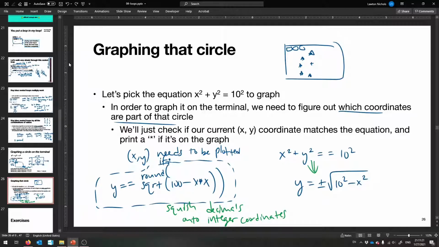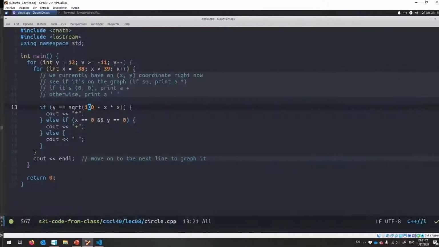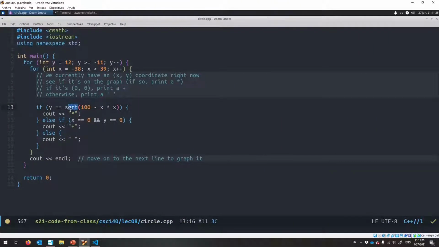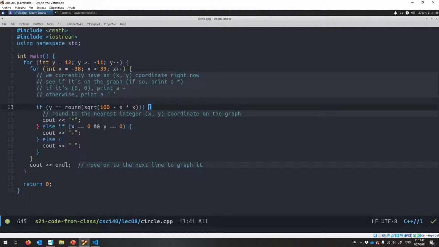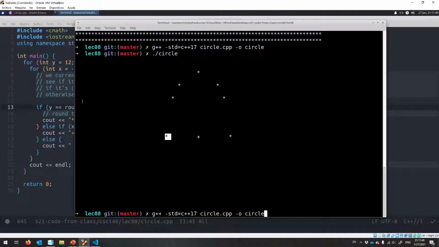Are we on the graph? Let's round now to make sure that if the square root ever gives us back a decimal value, we'll always hit some integer value. We'll hit the closest one. Round to the nearest integer x, y coordinate on the graph. Okay, so that's what this does. So we round that square root. Are you ready?